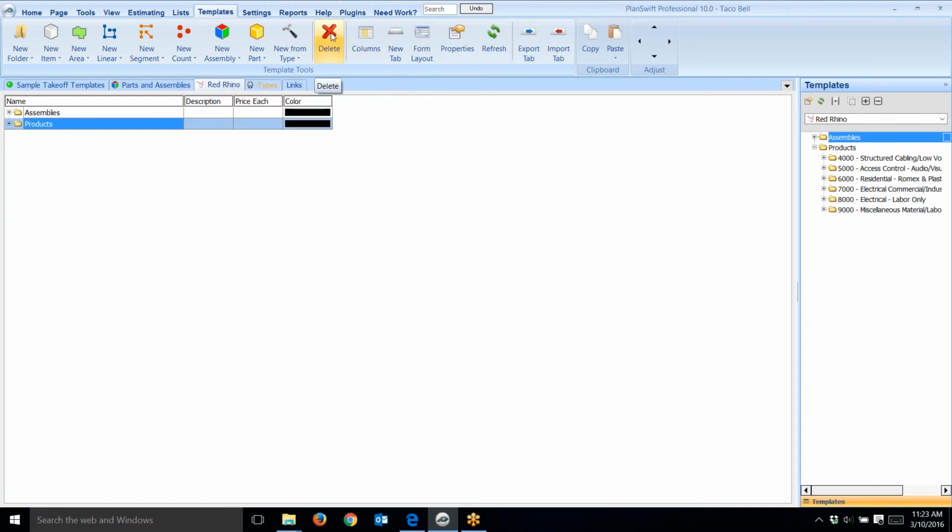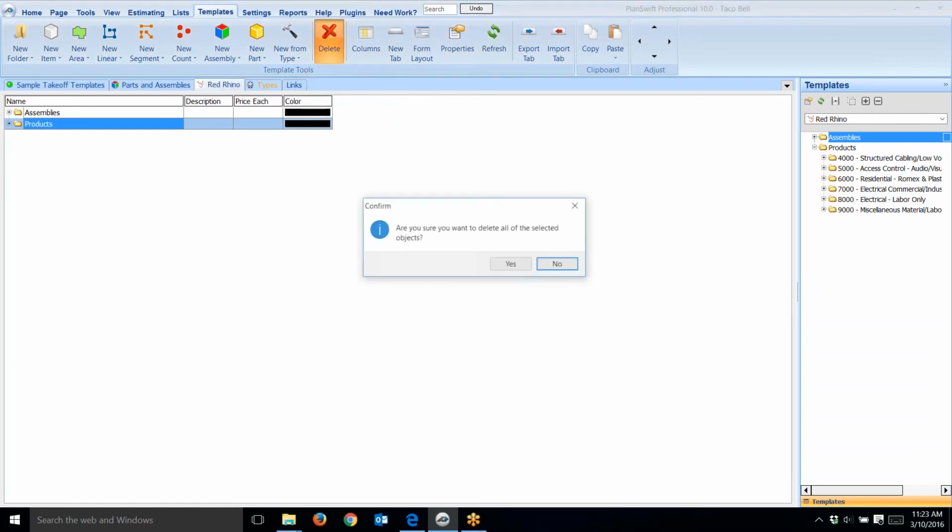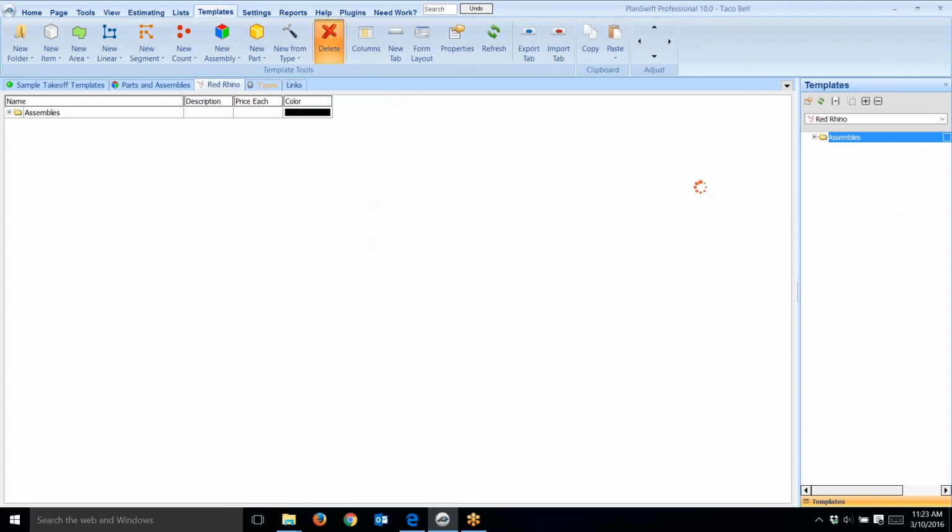I'm going to do that now. So I click delete, and when I do, it opens up a window. Are you sure you want to delete all the selected objects? And if you don't, you better not, because you can't take it back. So I'm going to click yes, and it spins for a bit here. Okay, I stopped the recording, but it took about 30 seconds or so to delete that catalog.